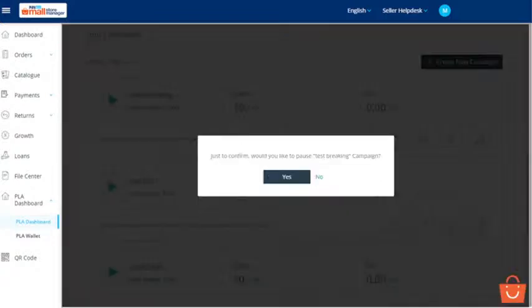A pop-up will appear. If you want to pause this, you need to click on this green play button. It will prompt a pop-up to confirm, just to confirm, would you like to pause? Then if you click yes, it means the campaign is paused. In case you want to relaunch the campaign, you can do it by clicking on the pause icon.